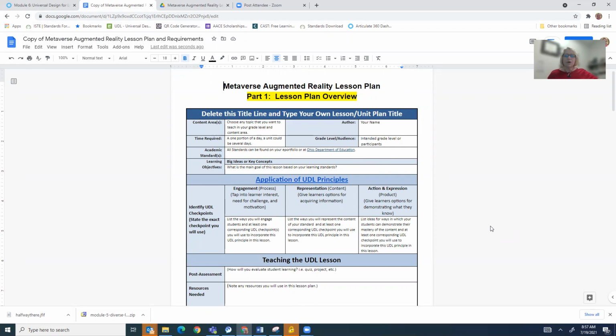The first thing that we're going to do, since this is a copy, is go ahead and change the title. So I'm going to put Arbogast, and I can call it UDL Lesson Plan. I don't really care what you call it. Just make sure your name is in there somewhere. So UDL Lesson Plan, and I'm going to say example since I'm just showing you this example.